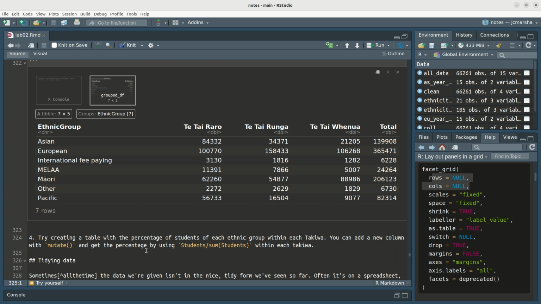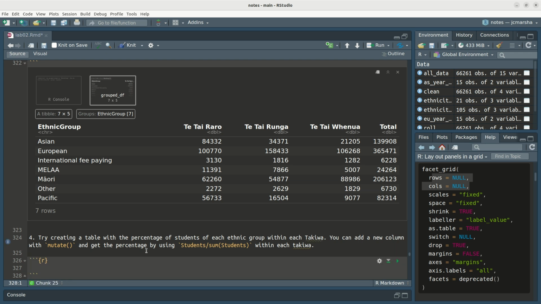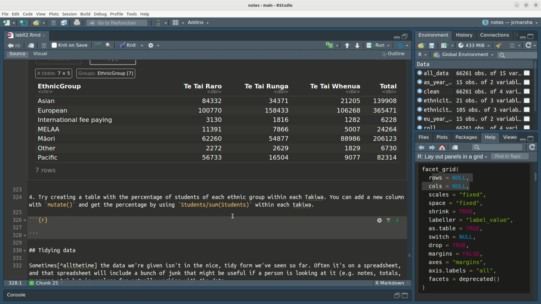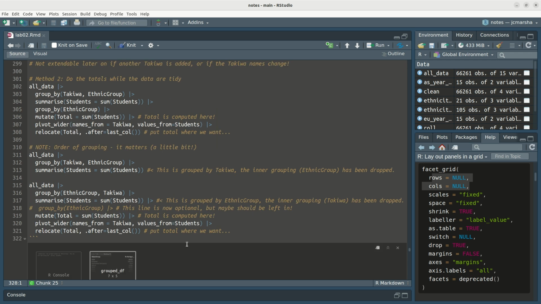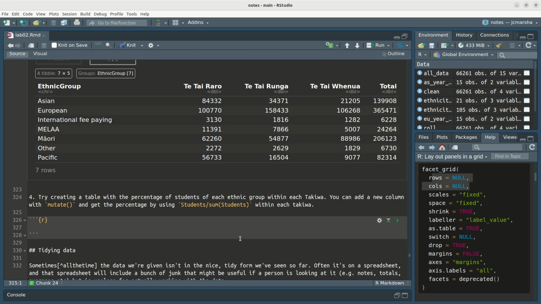Right, let's have another one. Try creating a table with the percentage of students of each ethnic group within each Takiwa. Right, so instead of the totals, we want the percentage. So again, computing the percentage, we want the percentage of students of each ethnic group within each Takiwa, right? So that they're going to add up to 100% within Takiwa.